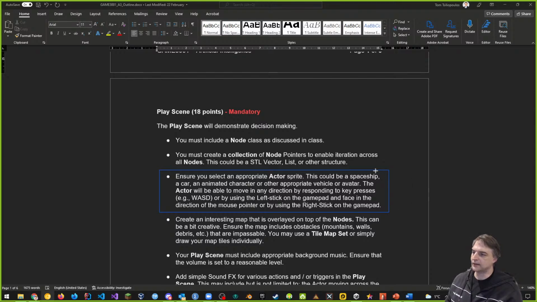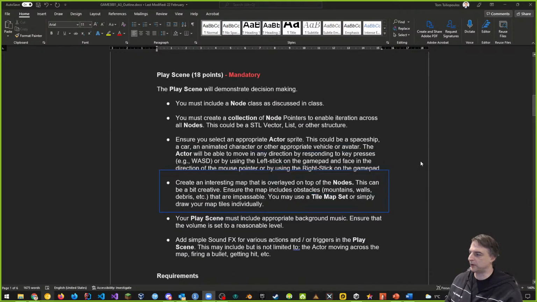This does not make sense for what you're doing. All right, so this is the thing. Because the next part, which we go into, let's just scroll to the next piece, right? So the next part is create an interesting map that is overlaid on top of the nodes. Remember, the nodes are only visible in debug mode. And so what you'd be doing is making an interesting map.